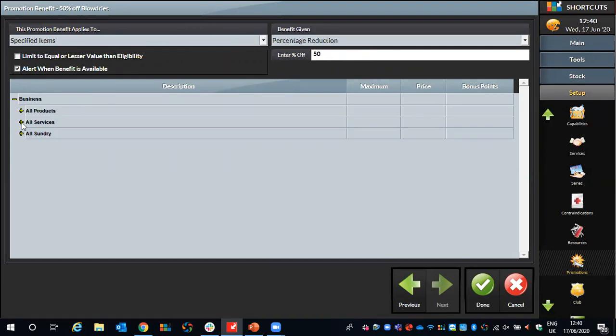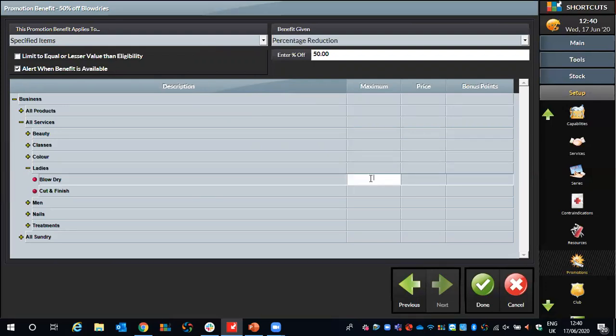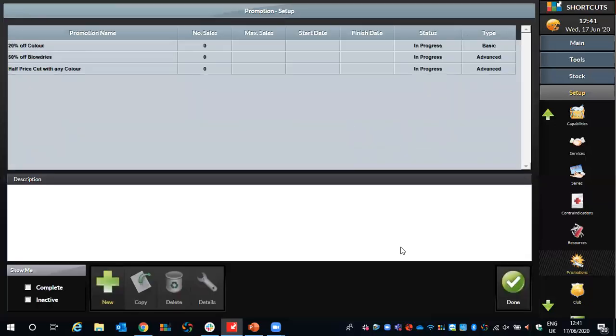And then underneath, we're going to expand all services. And we're going to expand ladies. And we're going to pop a 1 in the maximum column. Then what we're going to do, we're going to click the done button. That will now give us 50% off of blow dries or whichever service it may be.